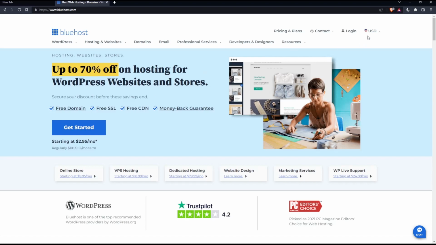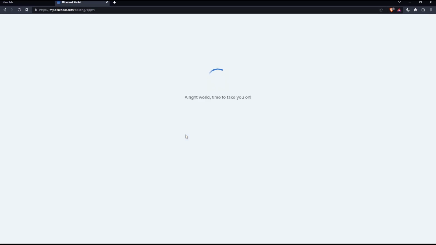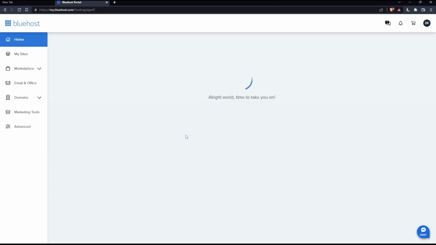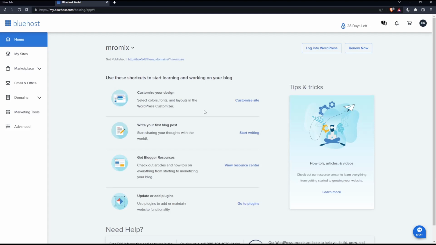So for me, I'm just going to click login, which will log into my account directly because I already logged into my account on this PC. And that is going to be my screen once I logged into my account.